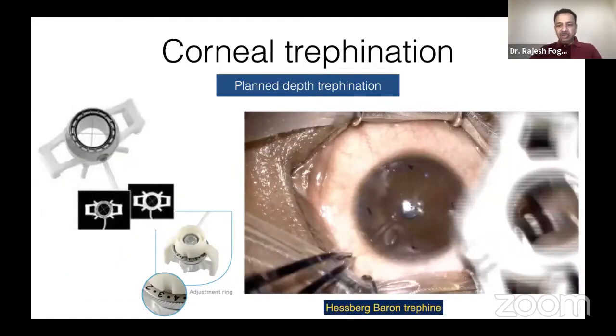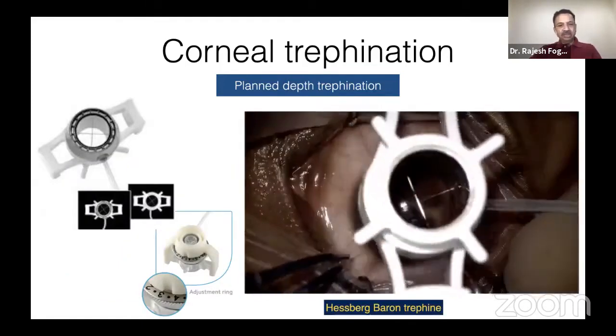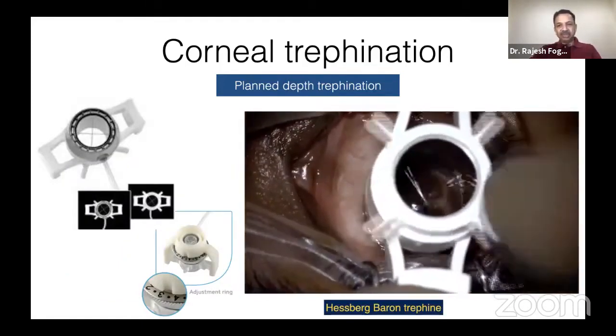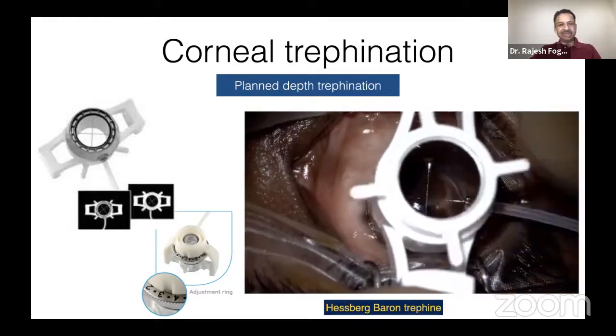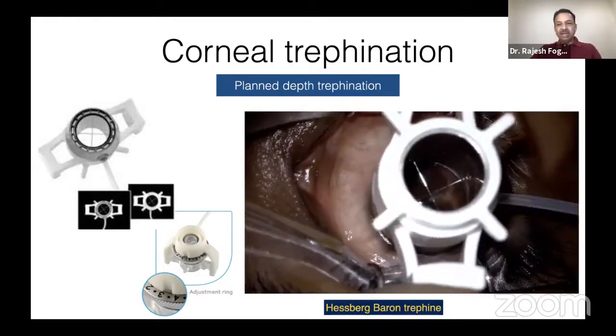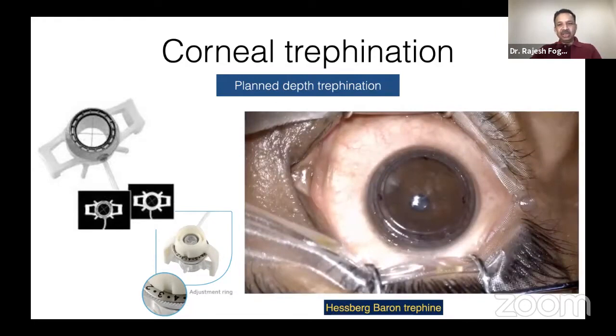The common trephine that we use is the Hessburg-Barron suction trephine, which is available from various companies like Katena, Jedmed, Surgistar, and Moria. Here, each quarter turn of the trephine cuts down a depth of 60 microns. So usually about 6 or 7 quarter turns gives you a cut depth of about 360 to 420 microns. The usual trephine diameter that I prefer to use varies between 8.5 and 8.75 millimeters.